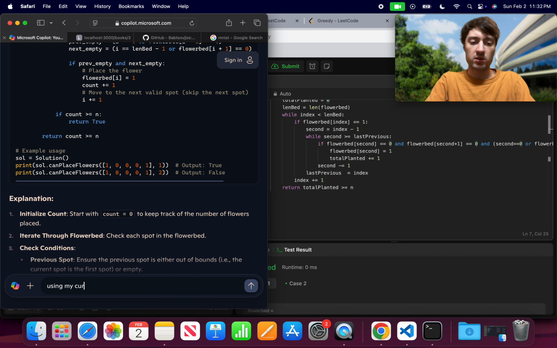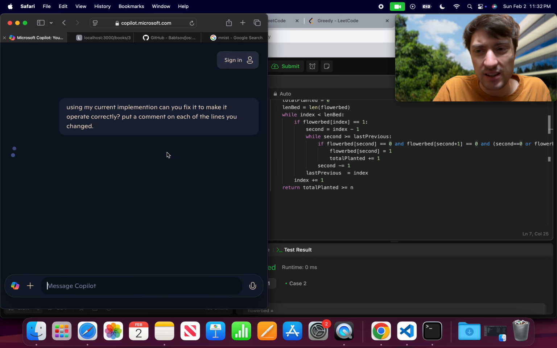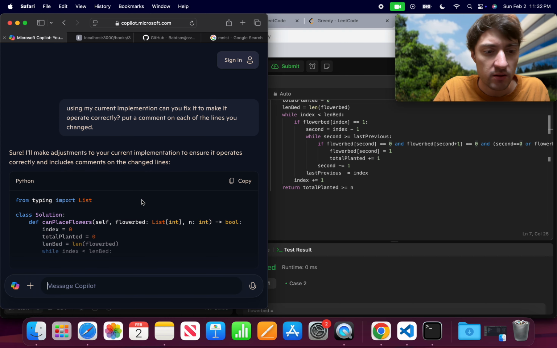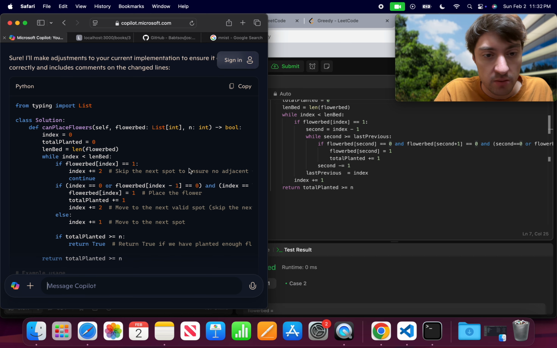Using my current implementation, can you fix it to make it operate correctly? Put a comment on each of the lines you changed. Okay, let's see where exactly I'm making my error here. Okay, so skip 2 spots to ensure no adjacent flowers.